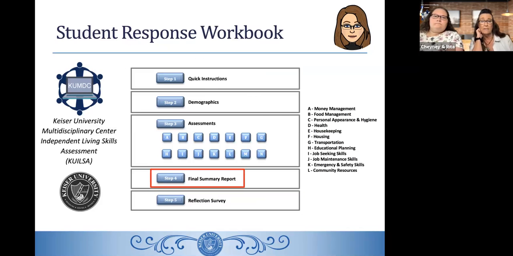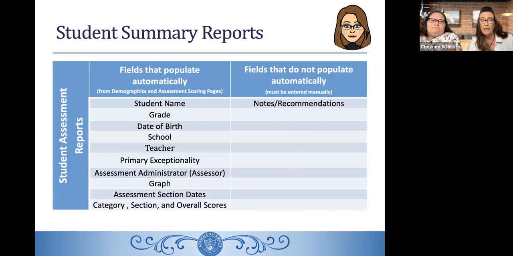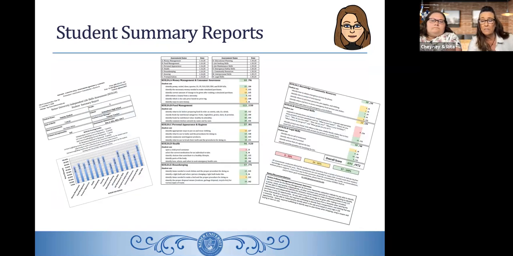That's what we want to see, right? We want to see how well our students did, what areas they need to work on. So this is kind of what you would see, and we're going to go through each little section here. I'm not going to make you squint and try to look at this little tiny print.